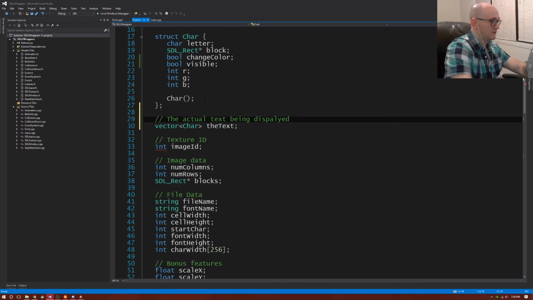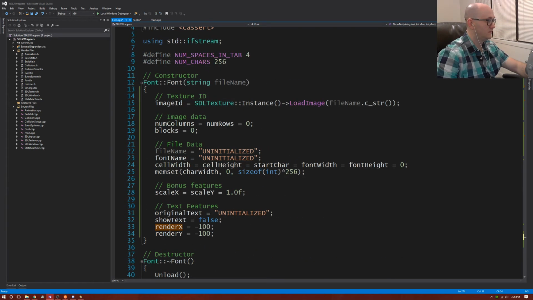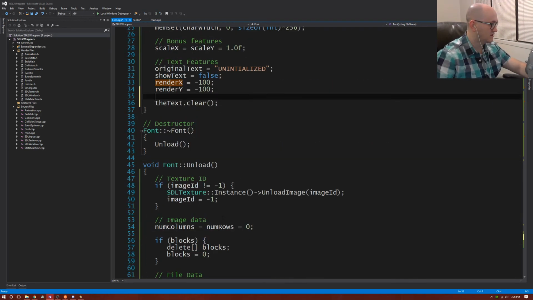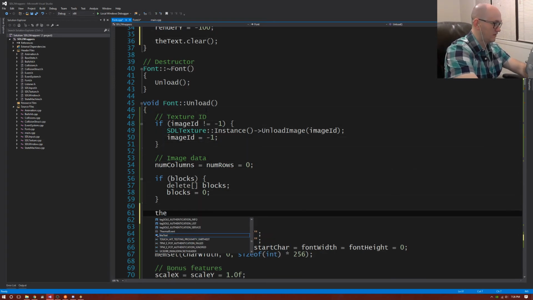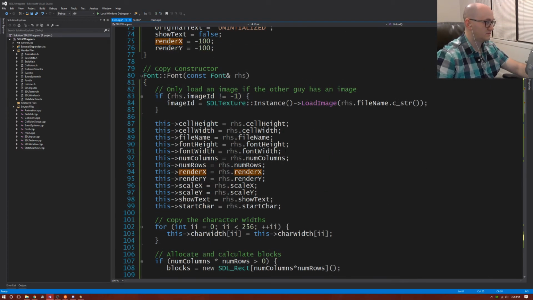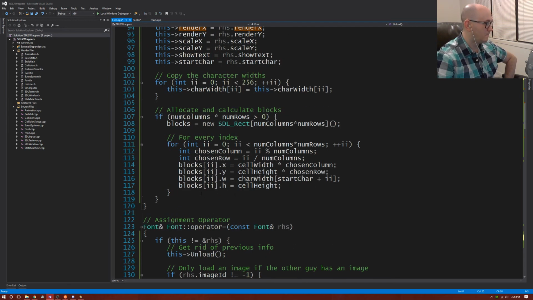Come on, man. Load the text. And right here, in the load, it's empty. Clear. In the unload function, the text clear. Copy constructor. Does that mean I have to copy it? Yeah, it does. Alright, I can do that.